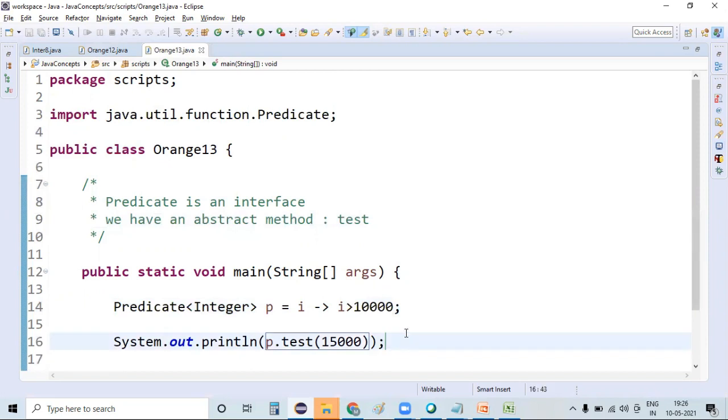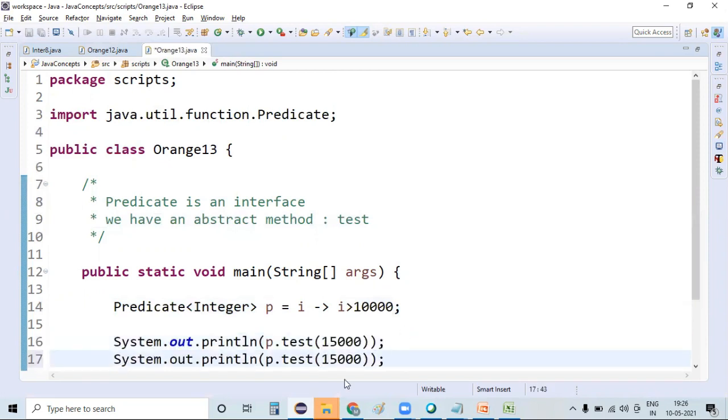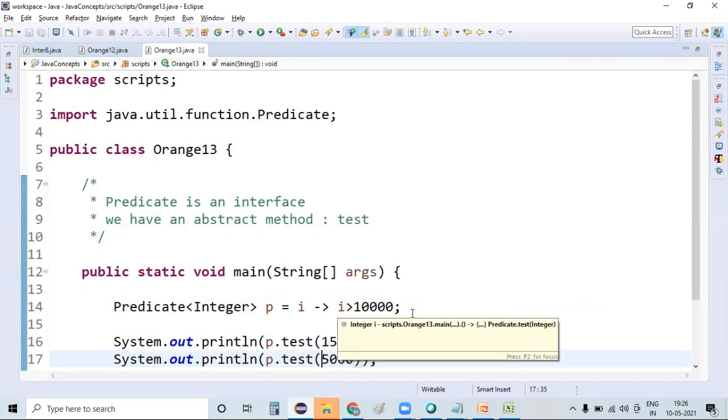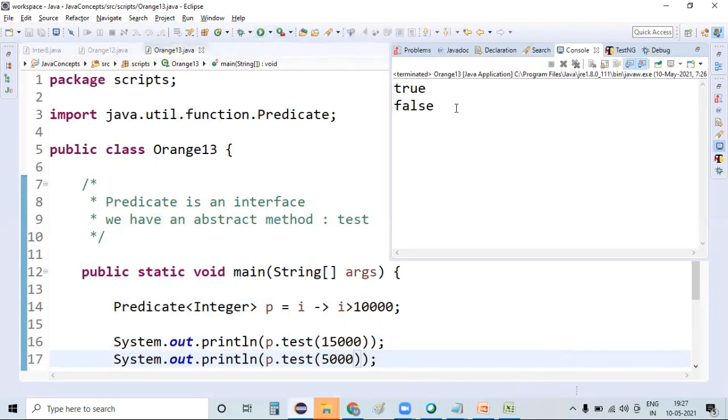See here, I'm just copying this line one more time and pasting here, and I'm changing the value to 5,000 now. So guys, we are passing 5,000 here. If you go back to this one, the 5,000 is replacing here. 5,000 is greater than 10,000. The condition is false. When I execute my program, the second time the false will be printed to the console. Perfect. That's done the deal.